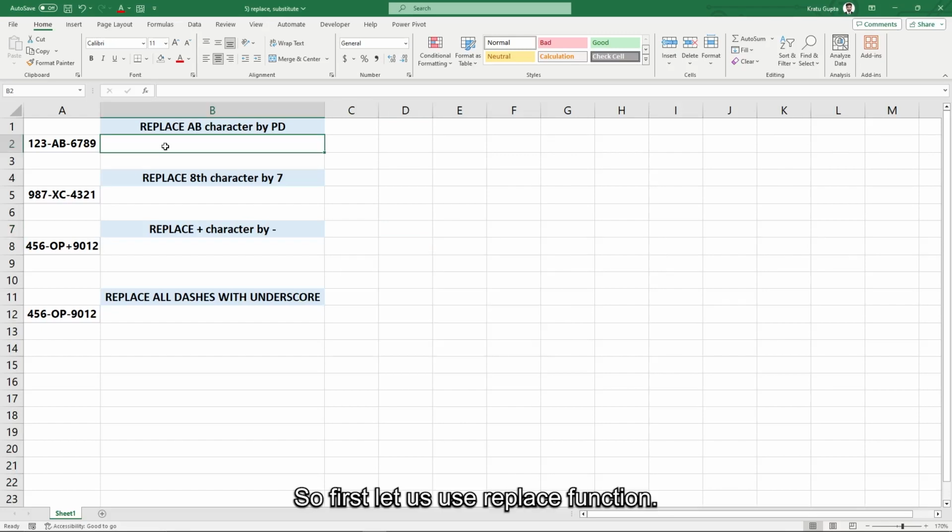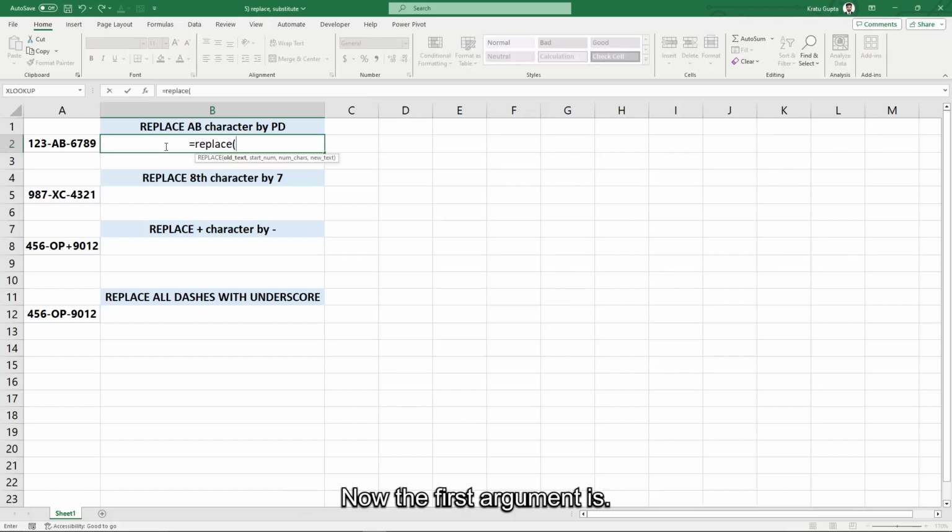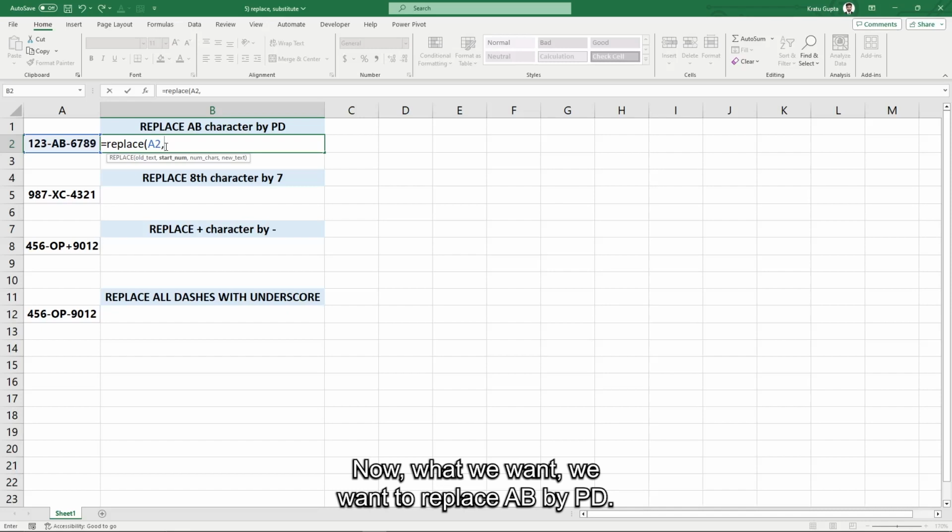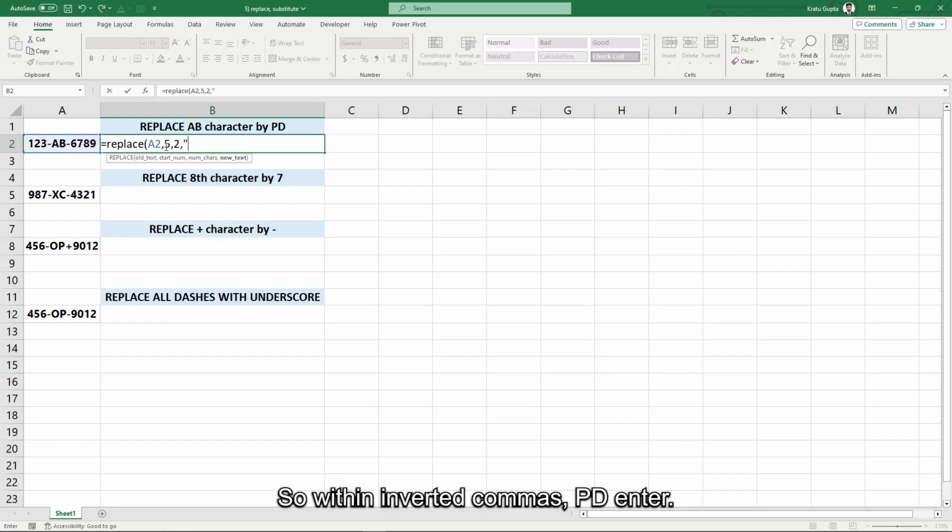So first let us use the replace function. Now the first argument is old text. Now what we want is to replace AB by PD. So the start number of A is 5th, number of characters 2, and we want to replace it with PD. So within inverted commas, PD.